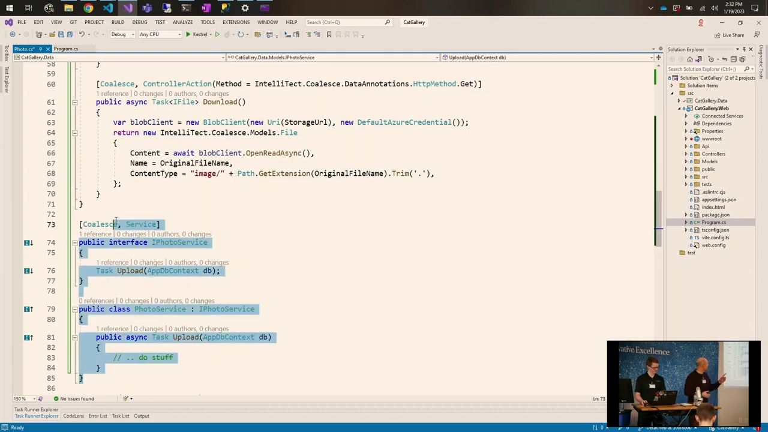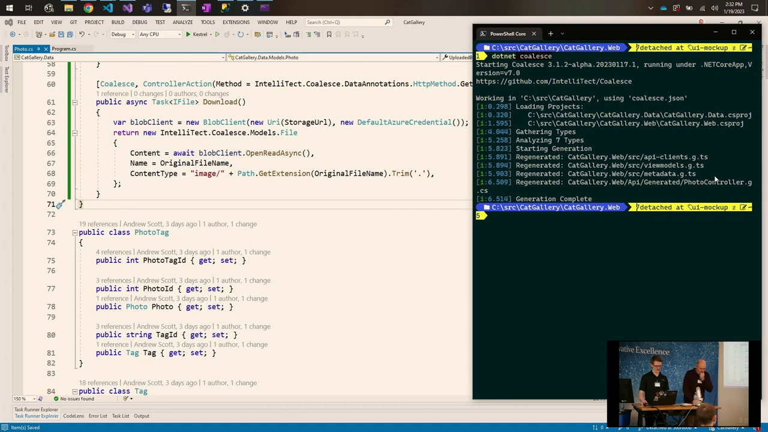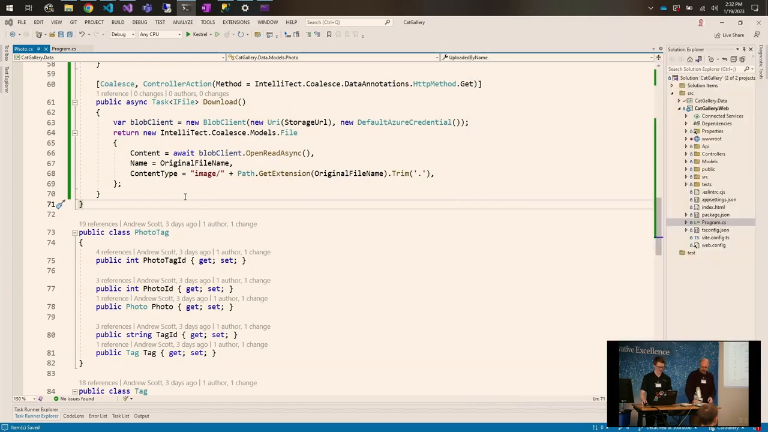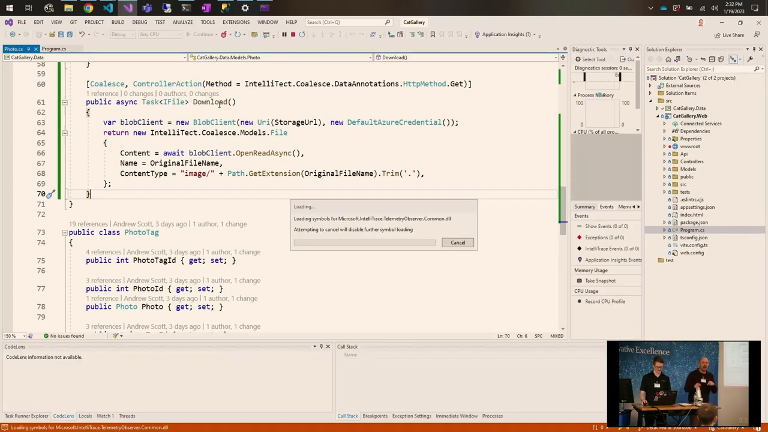So are we ready to, you ran Coalesce? Are we ready to? Yep. So we went ahead and ran the Coalesce generation once we had at least two methods. We see we regenerated a couple of TypeScript files as well as the controller that backs this particular type. So now we can go ahead and start that. So command pages. And what's cool is that we now provide admin page endpoints for all of the methods that we just created. So you can go and use those and test them, right? Which is kind of cool.